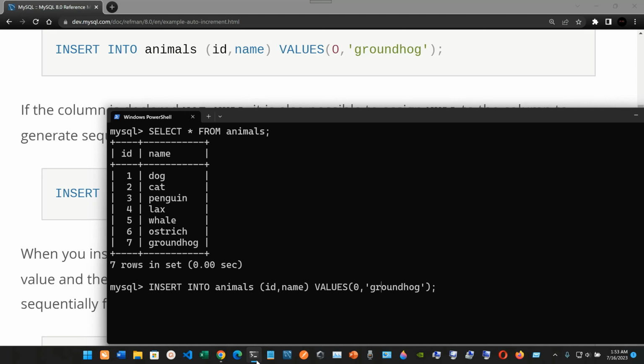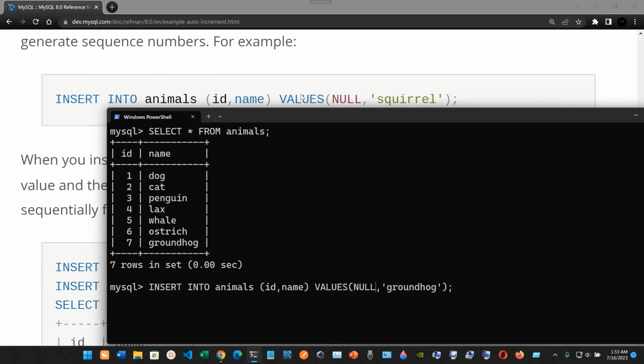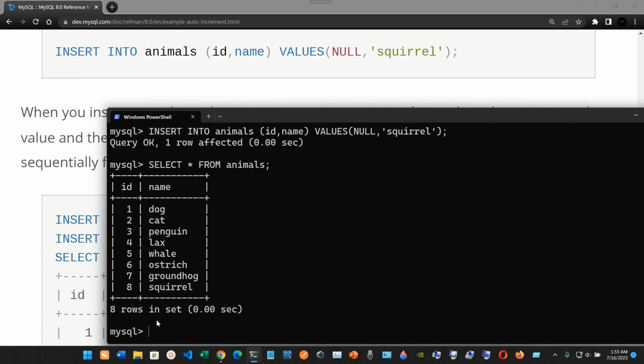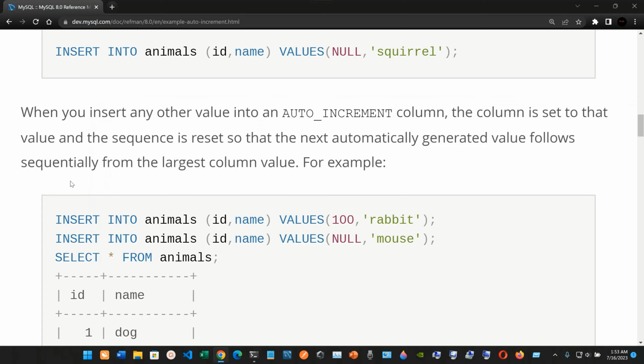Okay, so I have it here, and instead of 0 I'm just gonna type in uppercase letters NULL, like this. So let me see: INSERT INTO animals (id, name) VALUES (NULL, 'groundhog'). Okay, so we are also changing the name of groundhog to squirrel, so it's gonna be squirrel, like this, and then we press enter. Okay, query OK, one row affected, and let's try it. And as you can see, we have IDs from 1 to 8 this time, and number 8 is the squirrel, so that's fine.